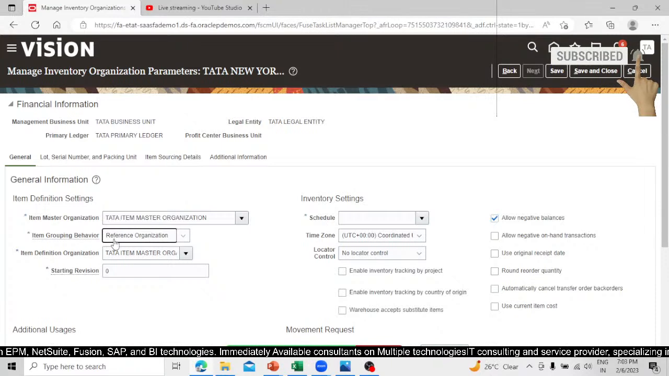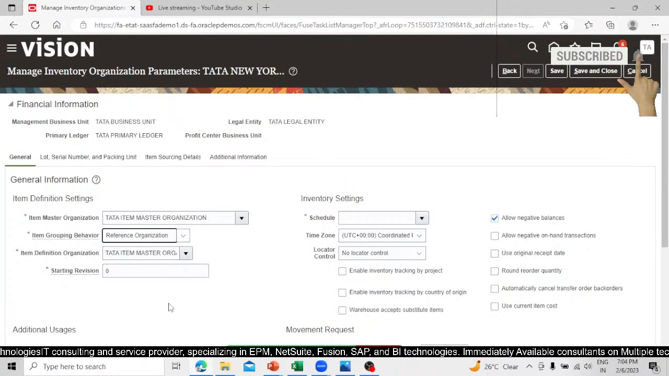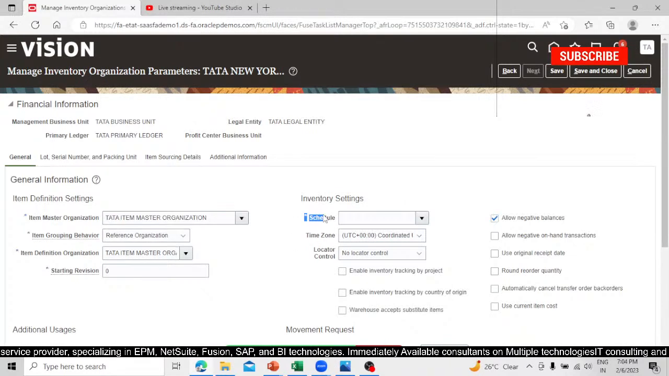So we have to select the reference information so that we can reference the item information from the item master. When we select the definition, the item related information we can define at the child inventory level. So it will give duplication of the item information. So go with the reference. The item master and the starting revision is 0, and this is our schedule.